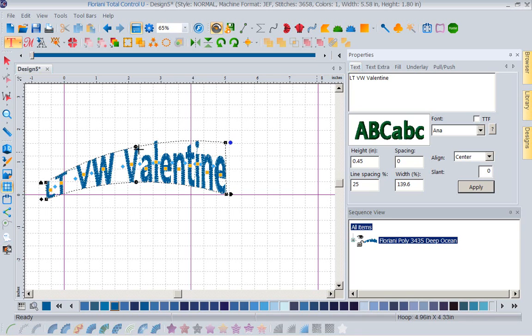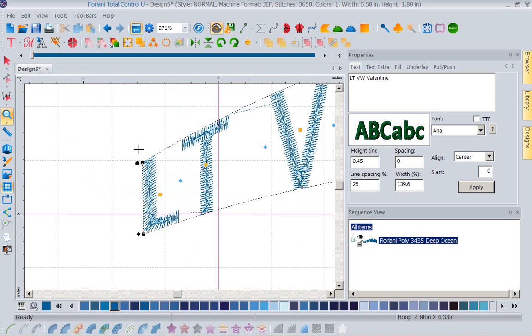Now this is a great feature because a lot of times in software, when you go back to this box to correct something, you can lose some of your settings. But in Total Control U, that doesn't happen. Now the reason I put an L and a T, and I'm going to zoom in on this, so I'm going to grab my magnifying glass off my left-hand toolbar, and right here's my magnifying glass. I want you to notice that is now stuck to my cursor. So I'm going to come in here and zoom in.